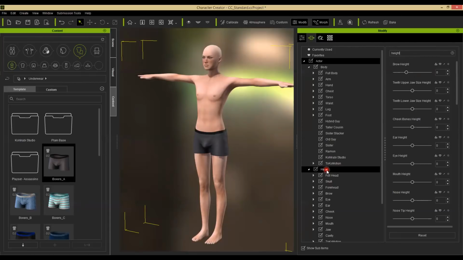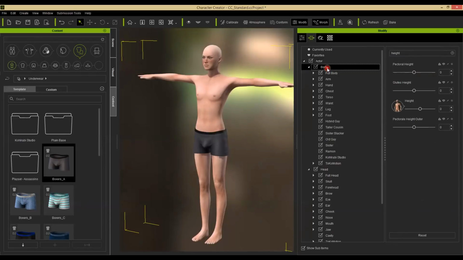Okay, so you can see it has all the brow, cheekbones, and everything like that. So if you only want the body height, you can just click on body. Okay, and then it'll show the pectoral height and all that stuff. And full body, it'll narrow it down to only the height.